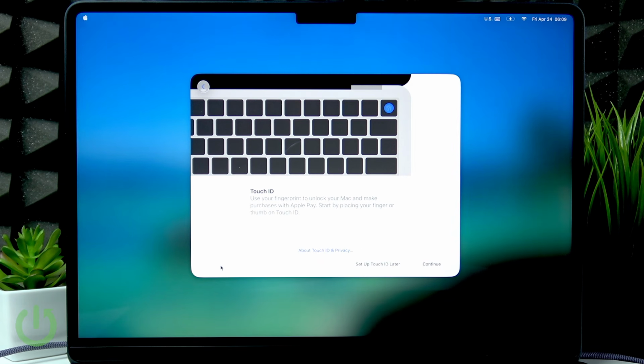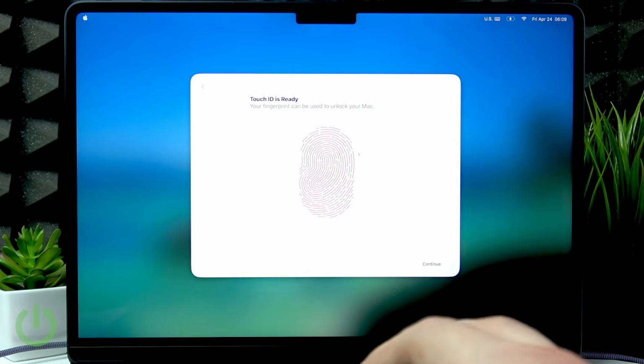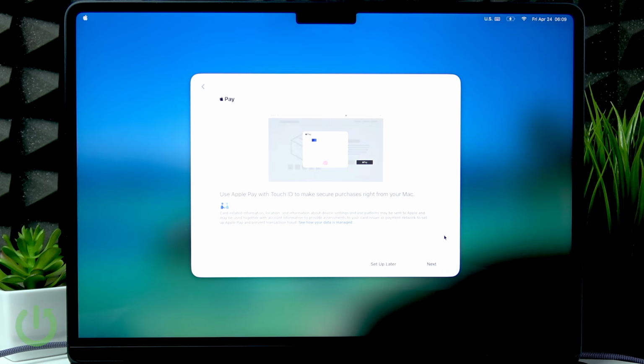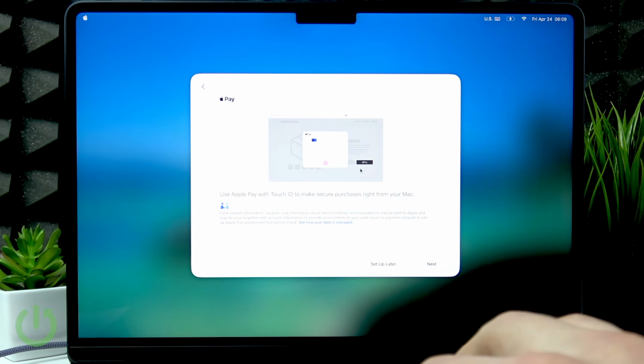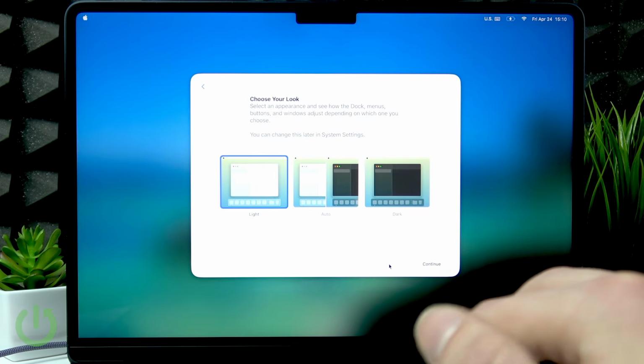Then if you want to set up Touch ID right now, you can click Continue and proceed by pressing your fingertip on the Touch ID until the pattern is finished, and then click Continue, and your Touch ID will be ready. Then if you want to set up Apple Pay right now, so that you can make transactions using your Apple Watch, you can click Next, otherwise set up later.